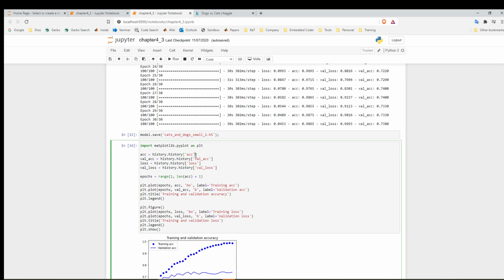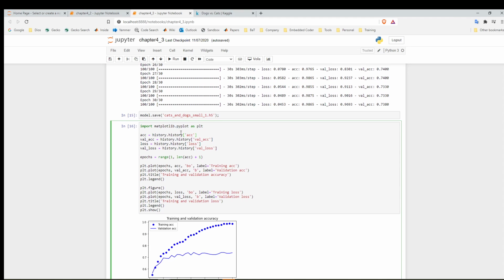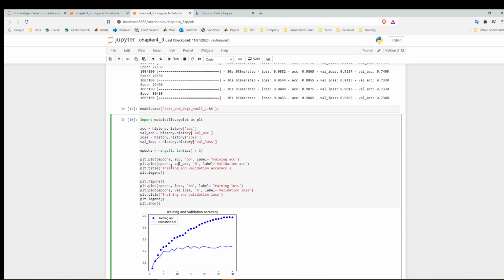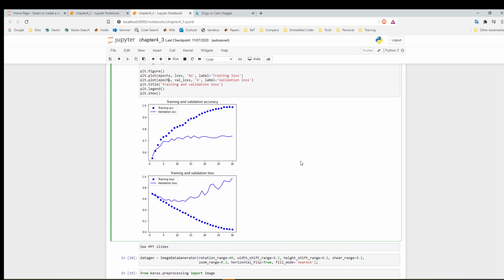Okay, so now we're going to use PyPlot. Using the history object, we get the arrays of the history of accuracy, validation accuracy, loss, and validation loss. We get a range from 1 to the number of accuracy objects, and this is the same as the number of epochs. That's going to be our x values, and our y values are going to be the accuracy or validation accuracy. We put a title and the legend, and just put another figure and show everything. Okay, so we get this.